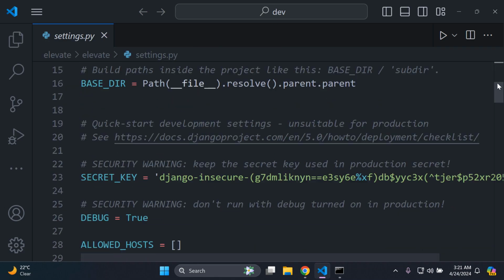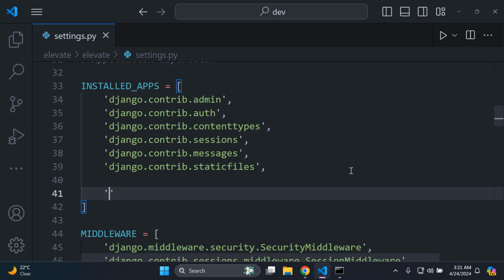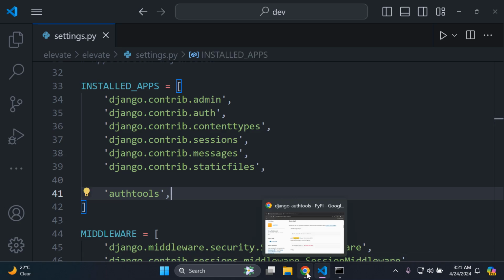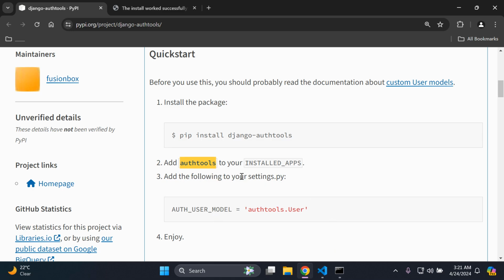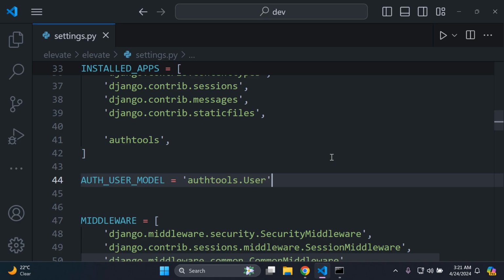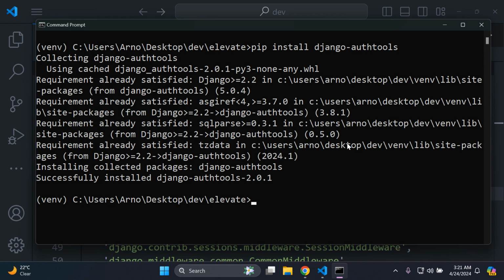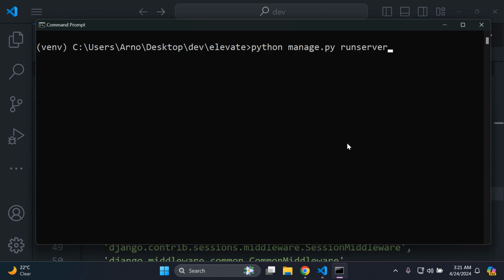Okay, and you want to scroll down to installed apps here, and right below you can just go ahead and add in quotes here, auth tools. Once you've done that, you can head on back and you want to add the following to your settings.py file. So the AUTH_USER_MODEL, and you can copy this, and the value is going to be auth tools.user. Paste that in like such. Perfect. And now you can head on over to your command prompt and just go ahead and rerun your server.